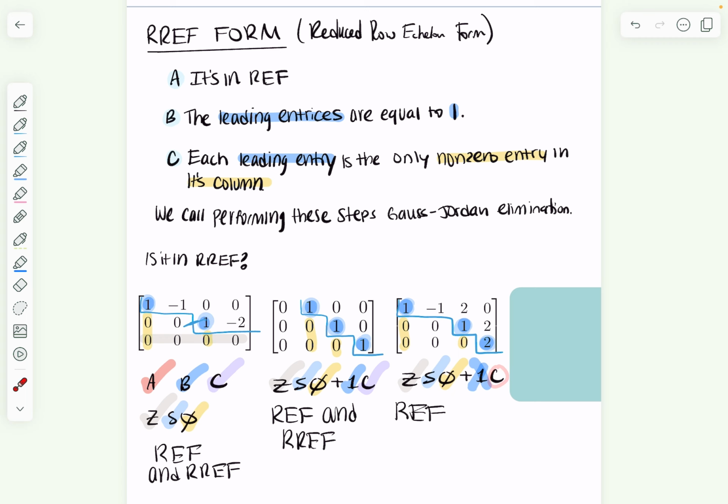But let's check this condition for the sake of the video. Here you're focusing on the column, meaning that each leading entry has to be the only actual number other than 0 in its column. So this is a column. Are all of the other numbers 0? This is another leading entry column. Are all other numbers 0? No, there's a 2 here. And this is another leading entry column. Are all of the other numbers 0? No, there's a 2 here. So it doesn't pass this condition either.